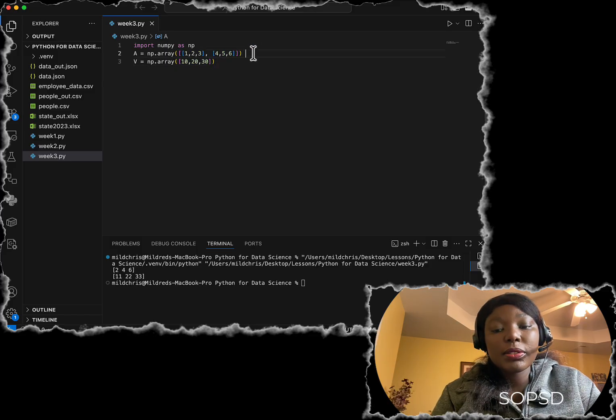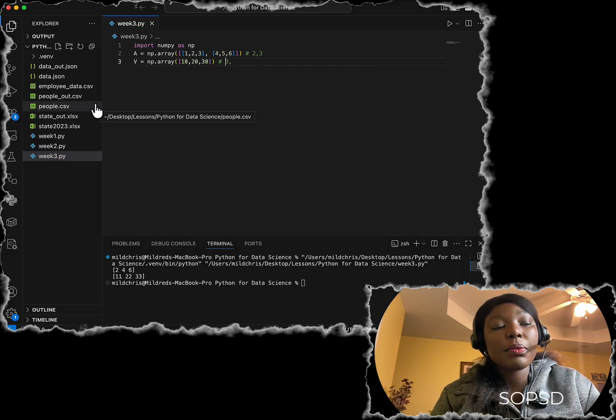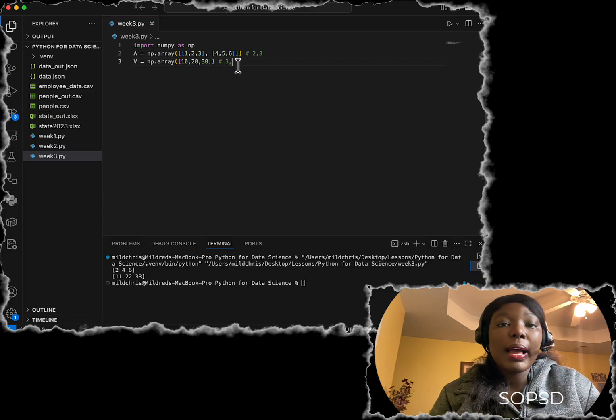Because a is of shape 2 3 and v is of shape 3, we want to broadcast so that it will stretch, right? The rules are that we compare shapes from right to left, and the dimensions must be equal or one of them is 1. And we want to broadcast this to add to each row.